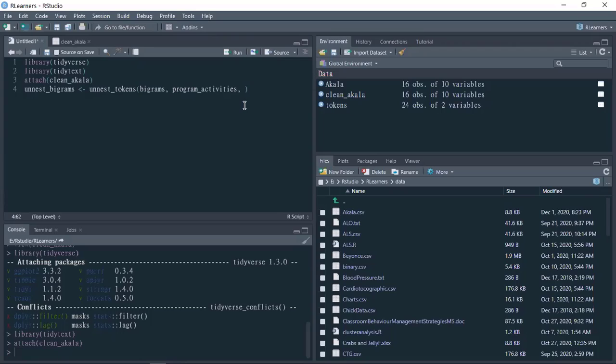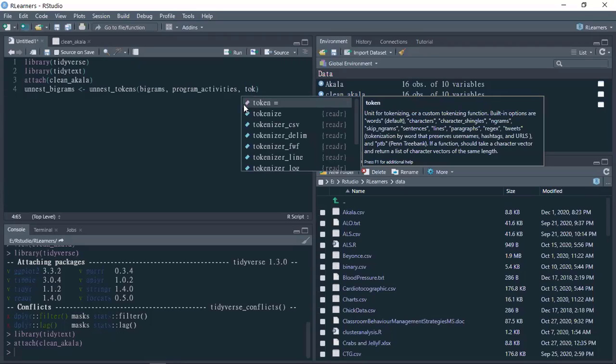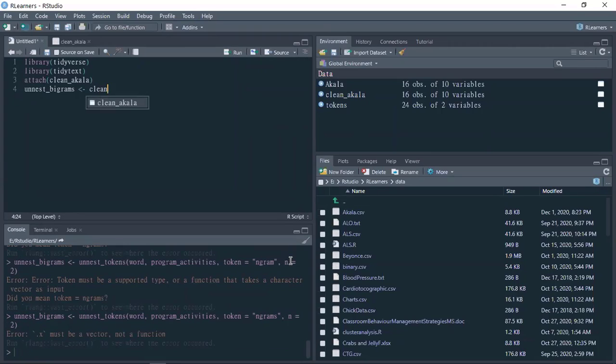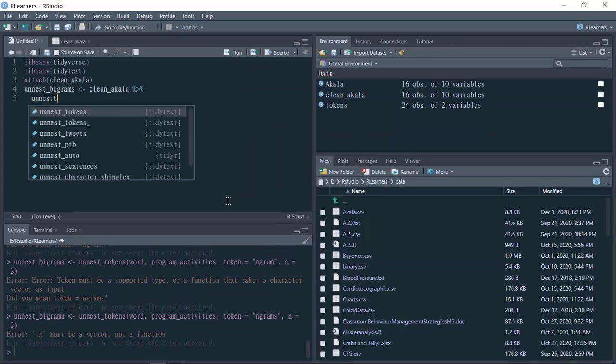Next, we want to know the tokens. What are the tokens? When the tokens are, you put into brackets, they are called ngrams. And n, how many do we want? We want 2 of them. Let's clean a color is what we're using. And then now we harness our tokens.